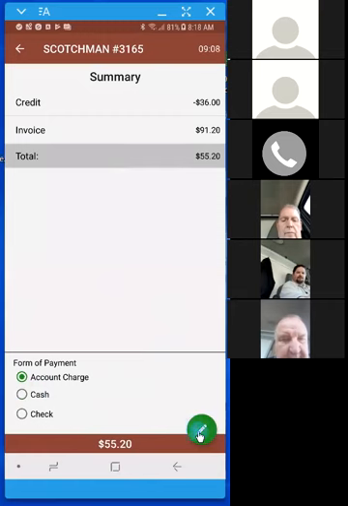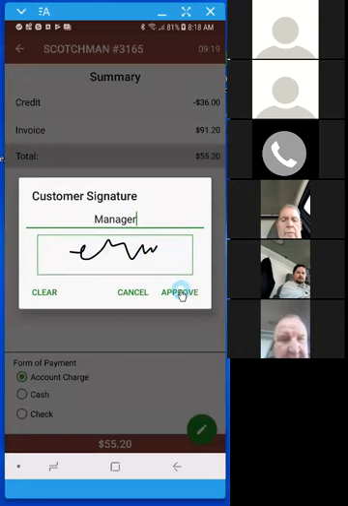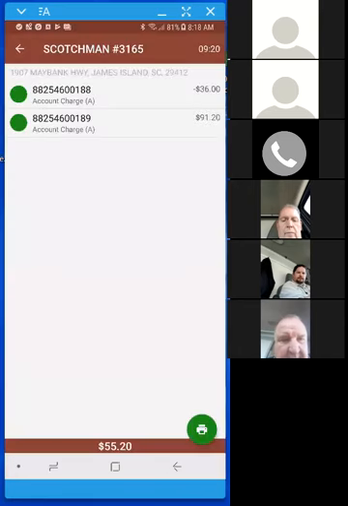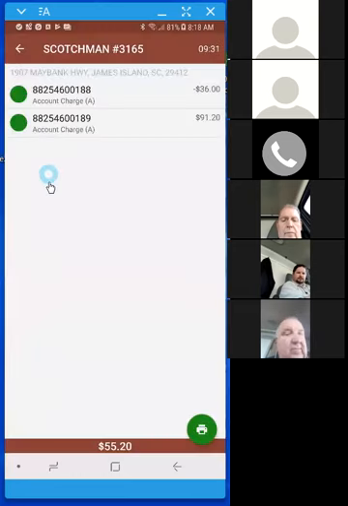Hit the little pin or your green action button. Sign them. Enter your name. Have them sign it. And approve it. When you get back, you can print it. We're not going to print for any purposes. We're going to hit that cancel print, but you can print up to 5 copies.